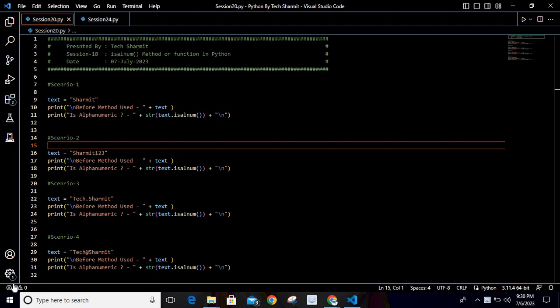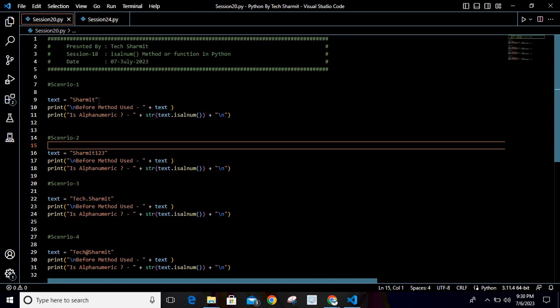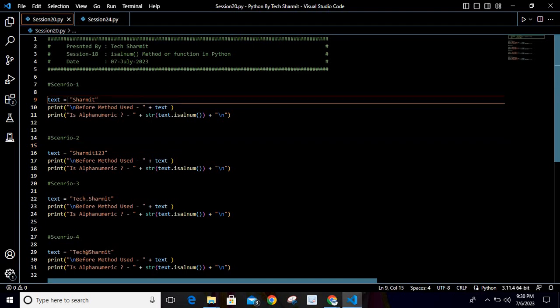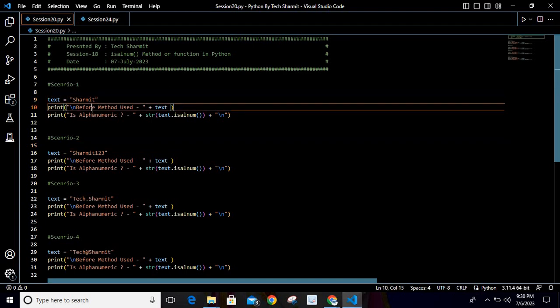So this is the purpose where we use the isalnum method. There are a few scenarios I have noted here, so we will discuss each scenario one by one and we'll see the output as well. In the first scenario, you can see that we are storing the string Sharmit in a variable text, and then we are printing it as it is.